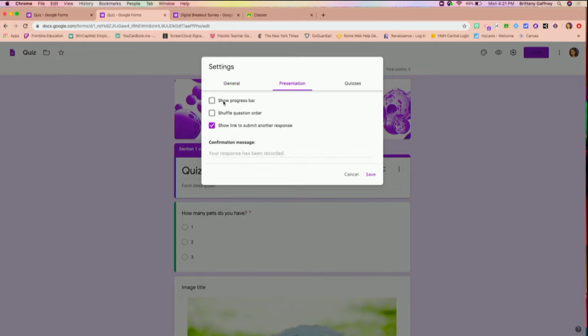The presentation. So this progress bar, if you check that, students will see across the bottom how many questions they have left. They'll only see 1 question at a time, and they will know how many more questions they have. Shuffling the question order is nice, especially for that quiz, right? Then you can have students sitting right next to each other taking the same quiz, but they might not be on the same question at the same time. And the link to submit another response, you'd most likely want to make sure that is unchecked for a quiz.